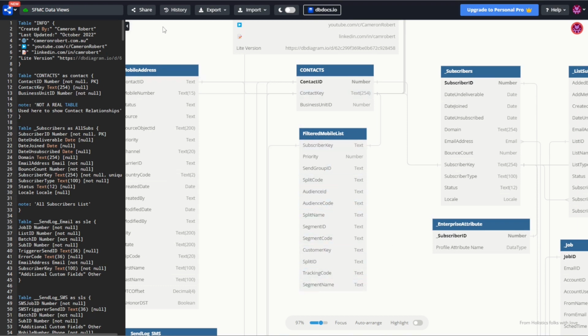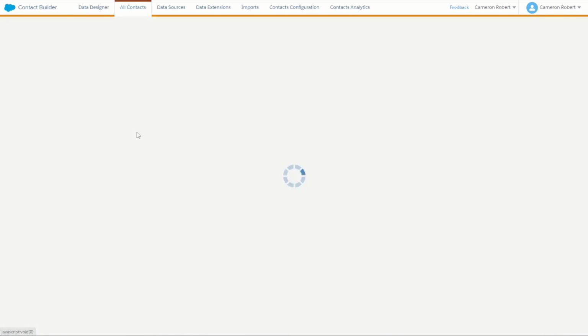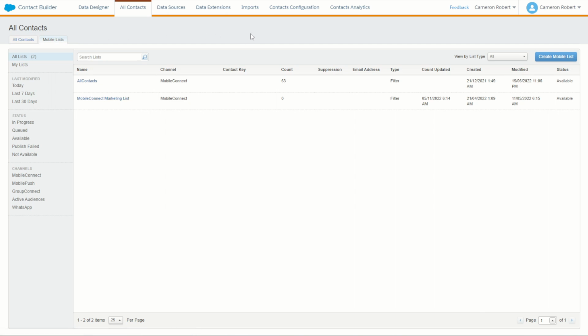To start with, we jump into your Contact Builder. Once in Contact Builder, jump into your All Contacts tab. Once this page loads, we're going to select the Mobile Lists tab from the top of the screen. On this list, we're going to create ourselves a brand new mobile list. I've already made an all contacts list before. It's one of the first things I do in Marketing Cloud, but let's go through and make a new one for this example. So I'll click on Create Mobile List.